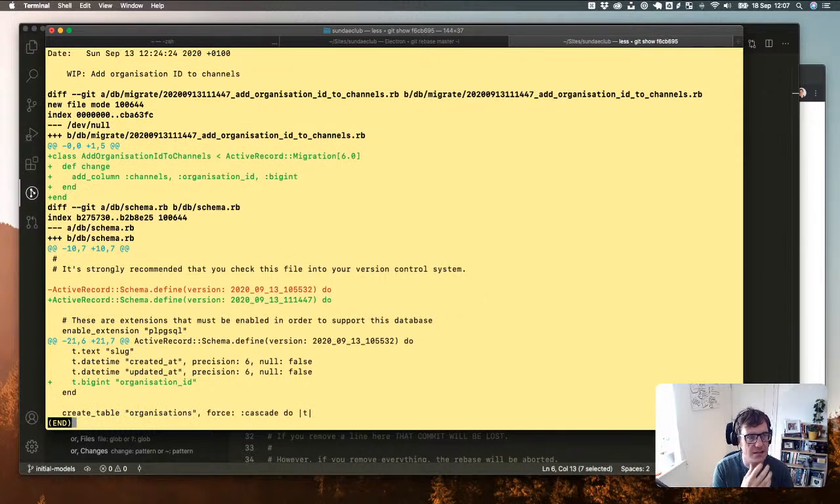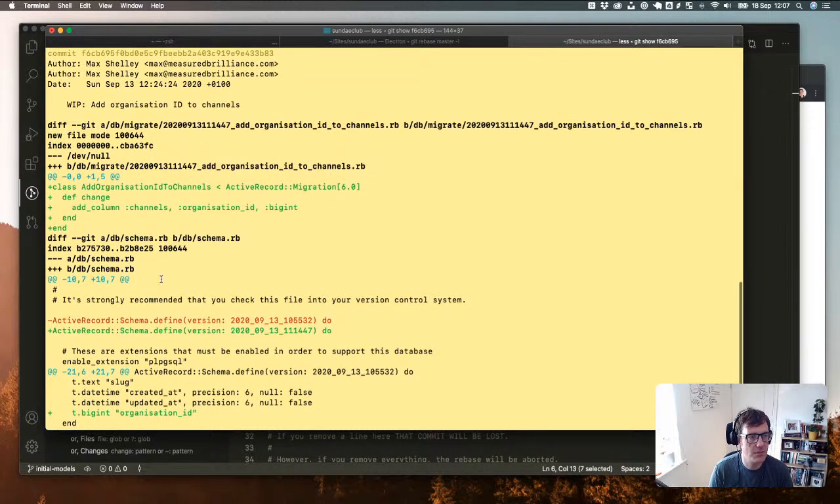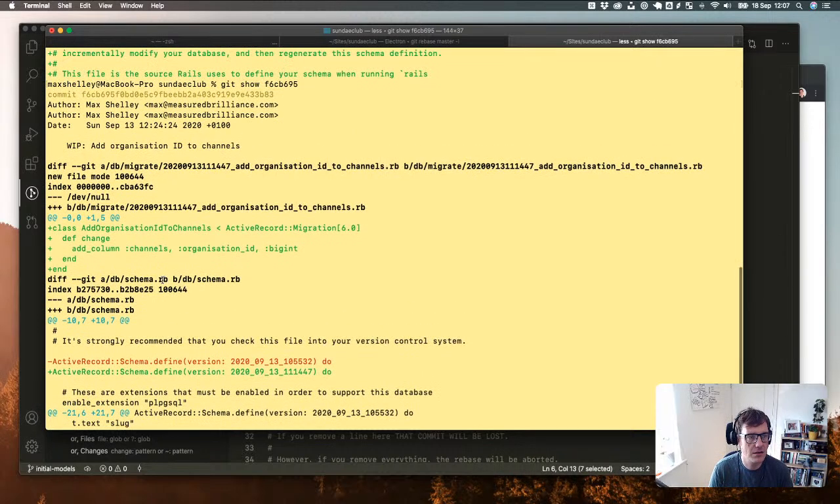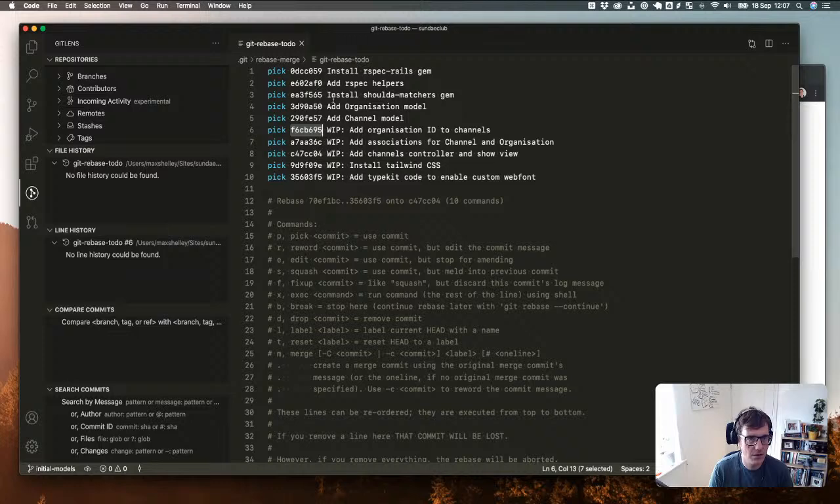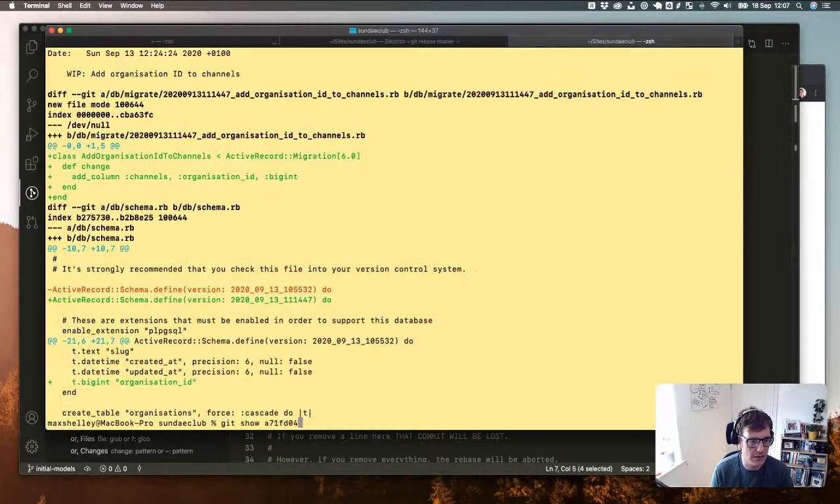Oh, that doesn't add the association, it just adds the migration, is that right? Add organization ID to channel, so it's just the migration for that. And does the next one then add the code? Because we don't really need those to be 2 commits particularly.